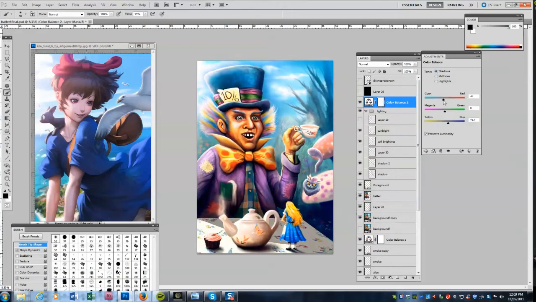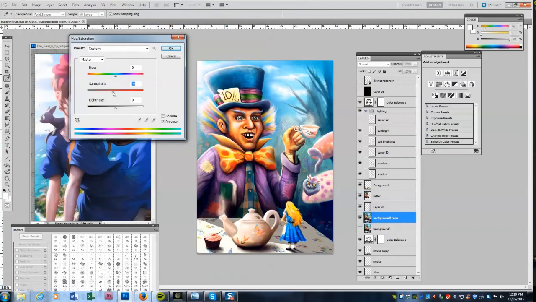Here I'm actually fixing up the hair. I pulled out the lighting in the hair so that the colors of the hair still stand out.